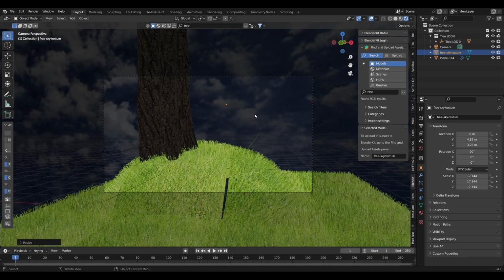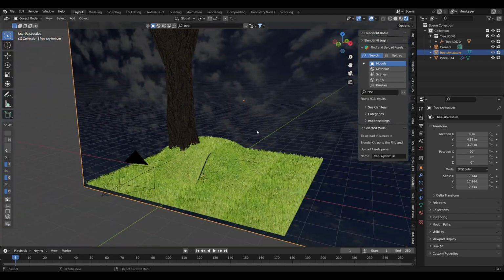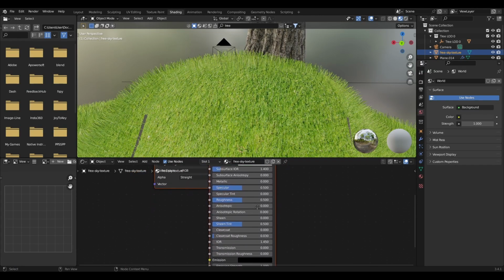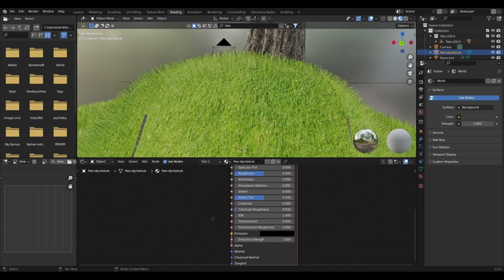All right, so we got our tree, we got our plane, we got our clouds. We're most of the way there. So to fix the sky texture looking so dark, what we're gonna do is go in the shading tab. We're gonna go down here to where it says emission.